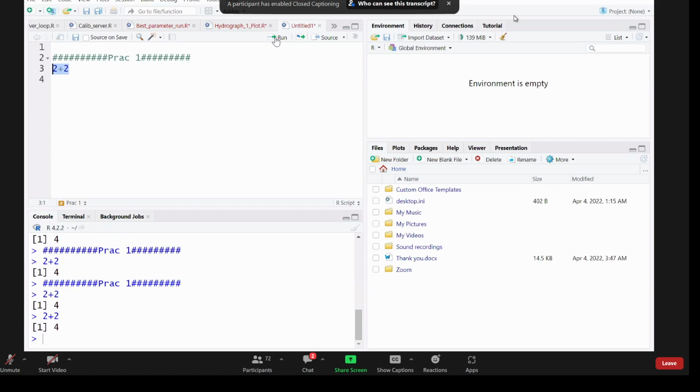Okay, and then there is the other option in here. You can see if you move it here, rerun the previous code. If I click in here, it will run my 2 plus 2 several times. Whenever I click, it will start running my previous code. Okay, so run and previous.